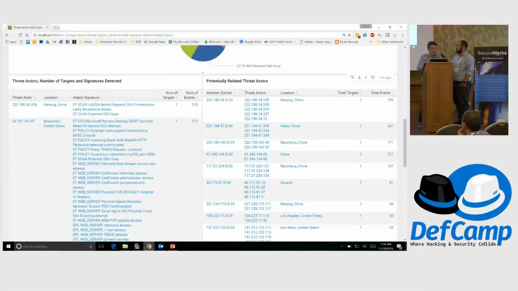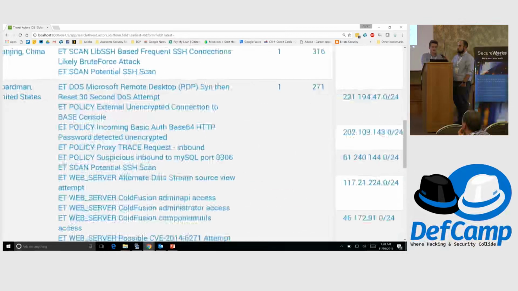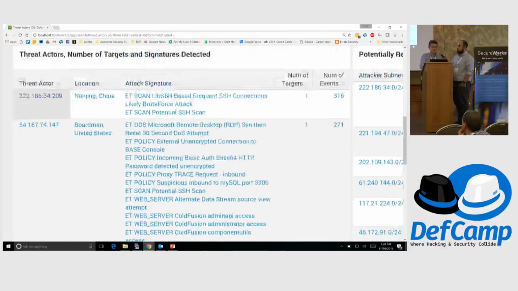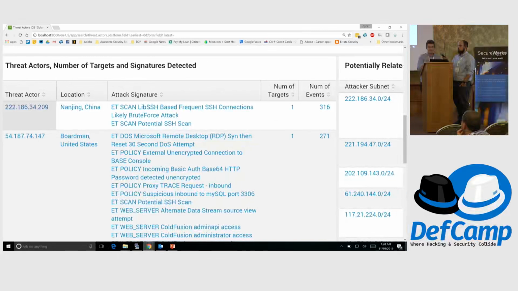Anyway, now this parses out all of that data from that threat list and gives you some information. Let's zoom in again so you can see this a little better. We have our threat actor, their location, and the signatures. So this particular IP address, this China address, has only been doing SSH scans against us. They've done 316 since we started seeing them, 316 SSH scans, or at least SSH alerts.